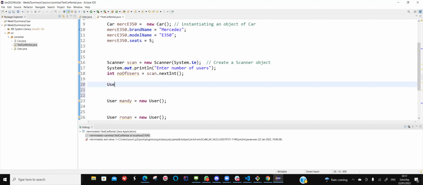So user array, user list, equals new user. And then over here, I want to say how many actual users I'm trying to create. So number of users.